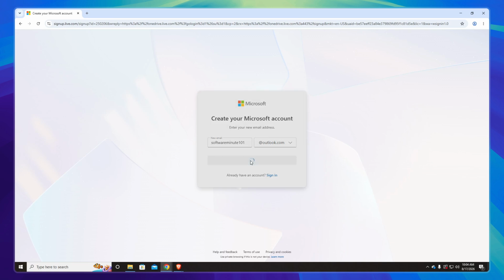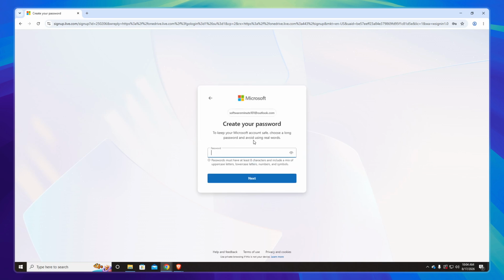After that, you'll be required to create a strong password for your account. Make sure to choose something secure that combines letters, numbers, and special characters to keep your files safe. Enter your password in the field and click Next to continue. OneDrive will use this password to protect your data and ensure only you can access your stored files.